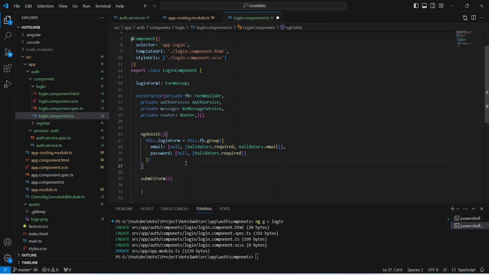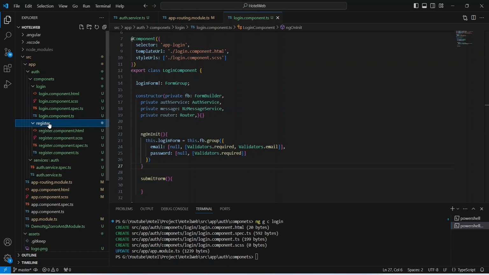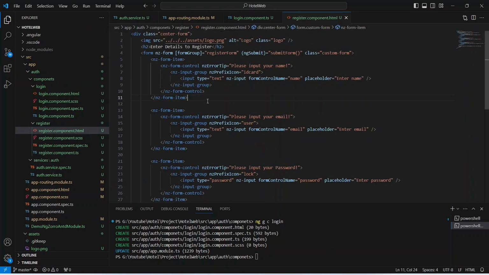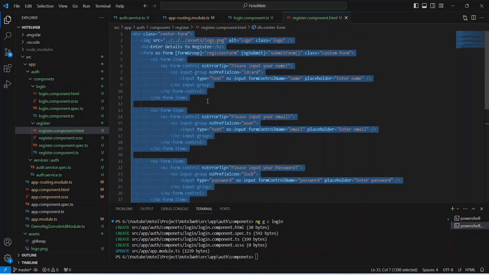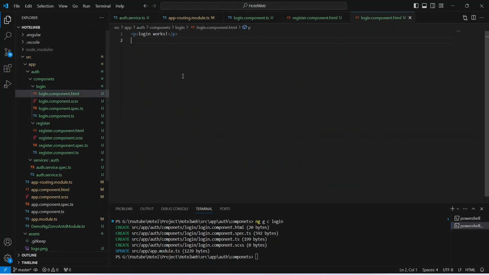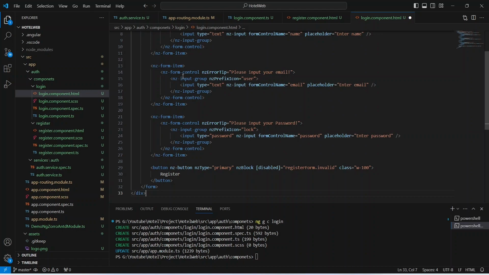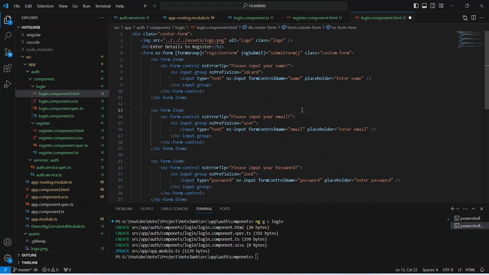And after this, let's save our file and let's open our register folder, and in this we will open register.component.html file. And from this file let's copy the HTML code, and then let's open our login.component.html and let's paste the code here. And in this file we need to do some updates.